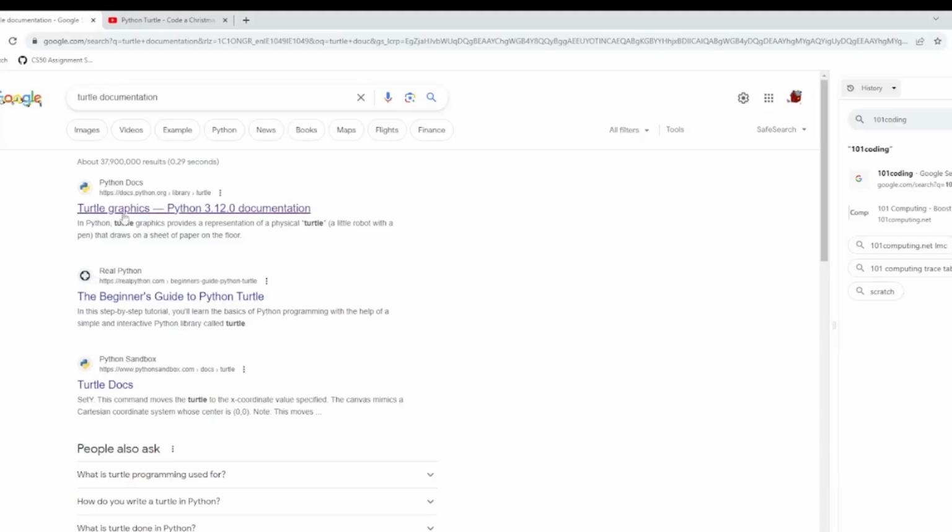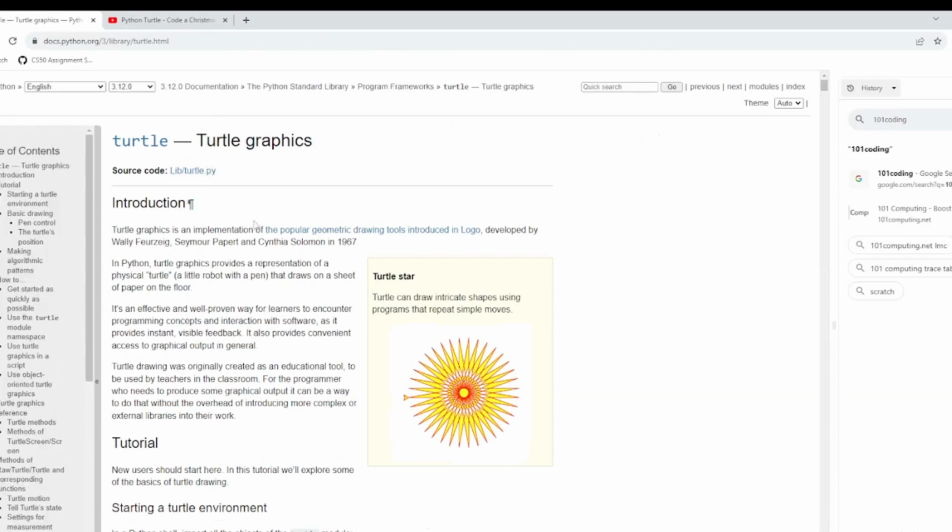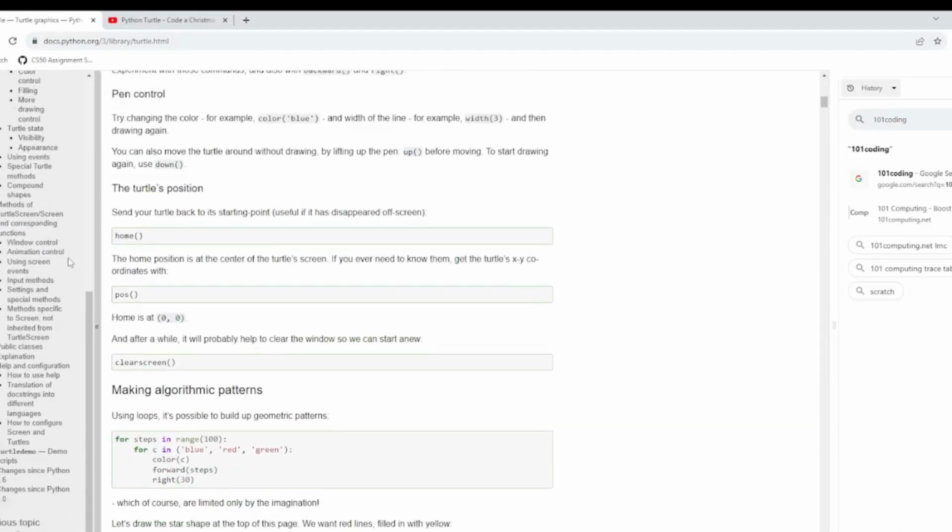I'm going to use the Turtle Python module to code a Christmas tree. Stick around if you want to see how it's done. We're going to use the Turtle graphics documentation as guidance, so we just put in Turtle documentation up here and we get the graphics documentation. So everything we need is in here.